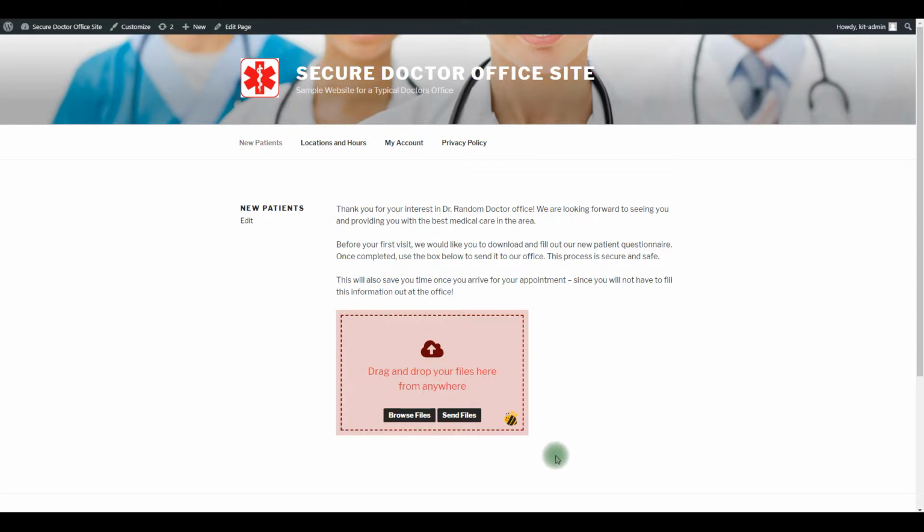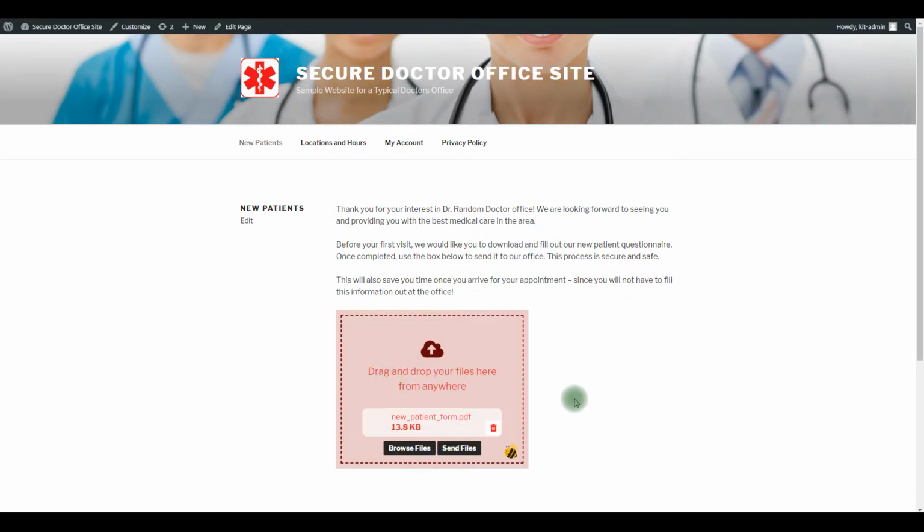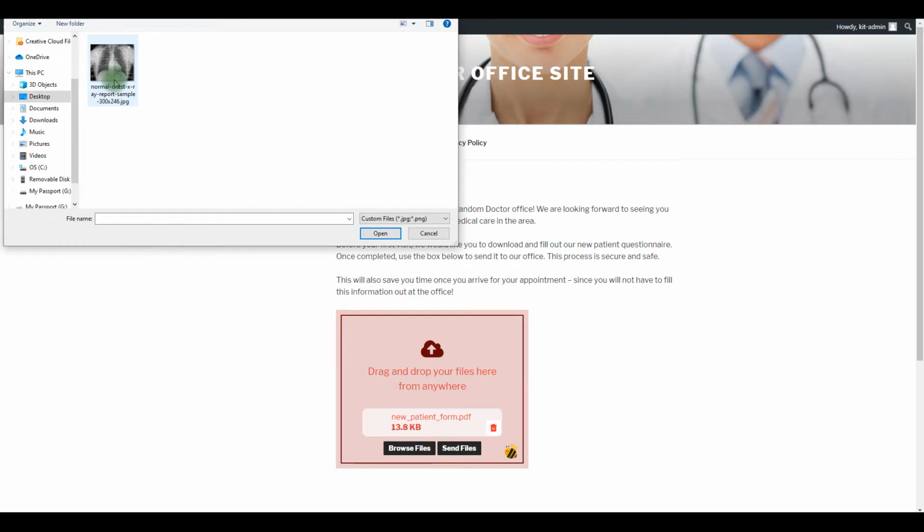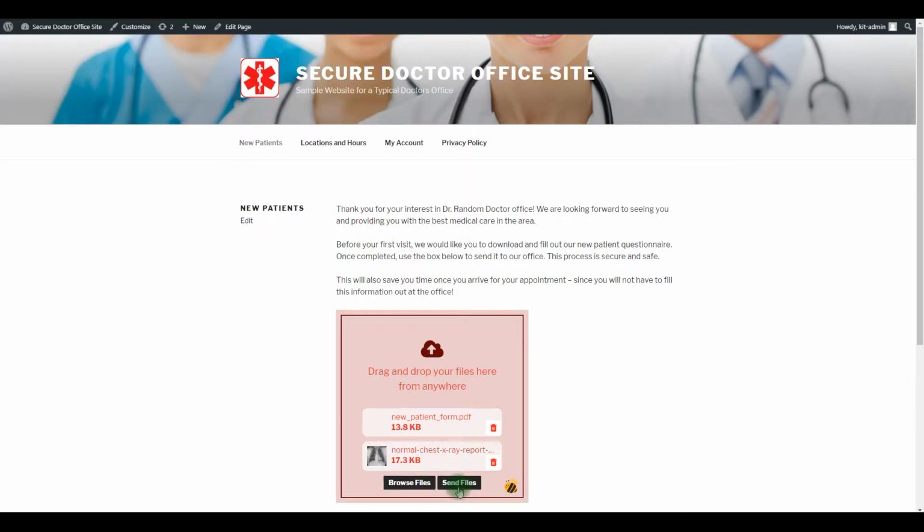Now let's test the drop zone. Let's say I'm a new patient to this office. I will grab my medical form and drop it into the drop zone. If you have more than one document, or you would rather just browse your computer to select a file or files, you can do that as well. Once I do that, I can send the document.